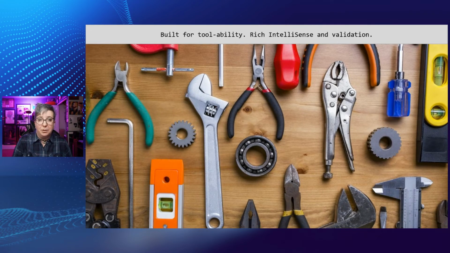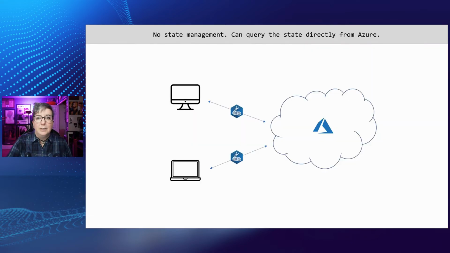The actual Bicep components that you install and get on your system, they do a best guess attempt at writing a Bicep file. So that sort of helps things out if you're more familiar with ARM templates too. But the IntelliSense is awesome, and I'll showcase that in my demo today. There's also no state management. So you can query the state directly from Azure. So you don't have to worry as much the same way that you would in other scenarios.